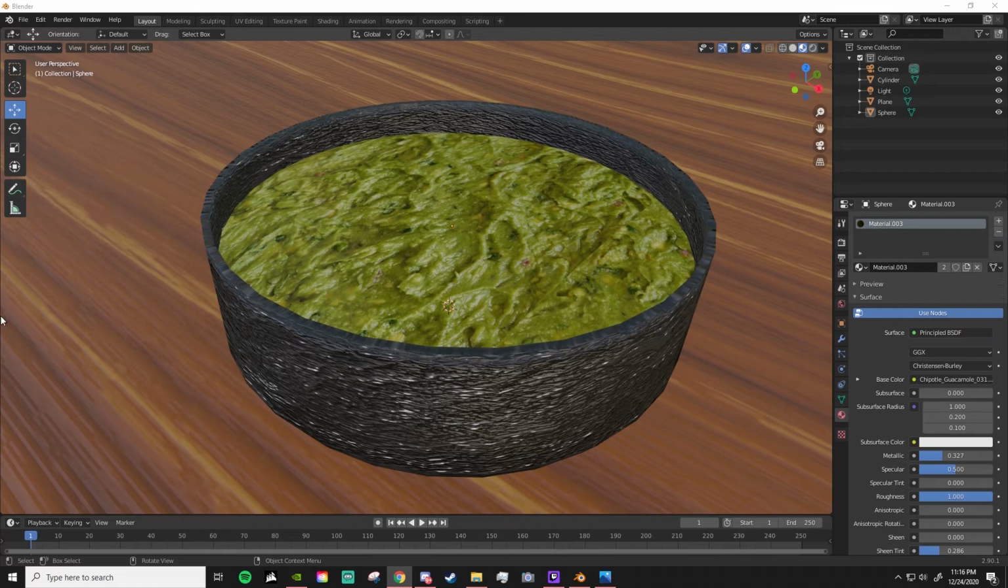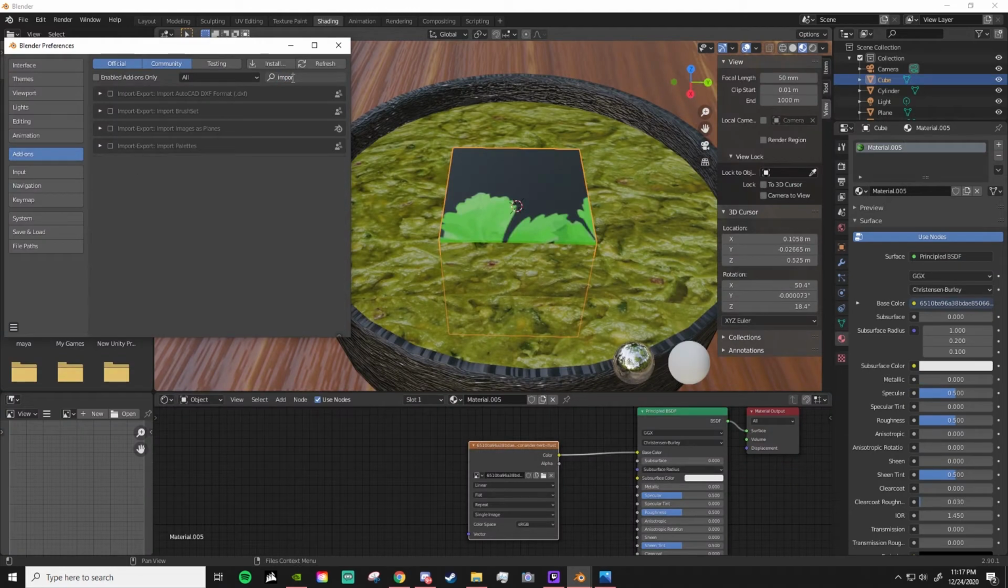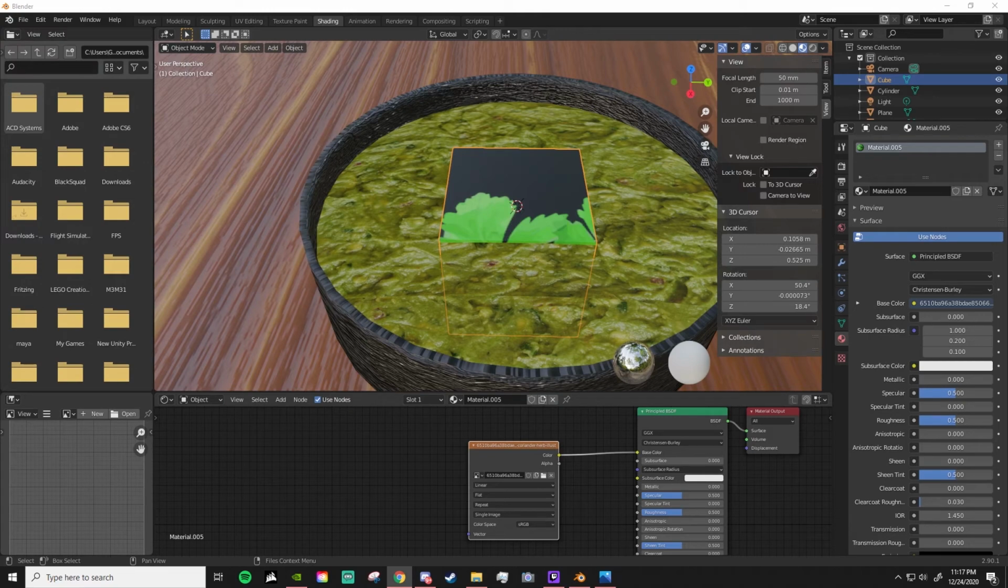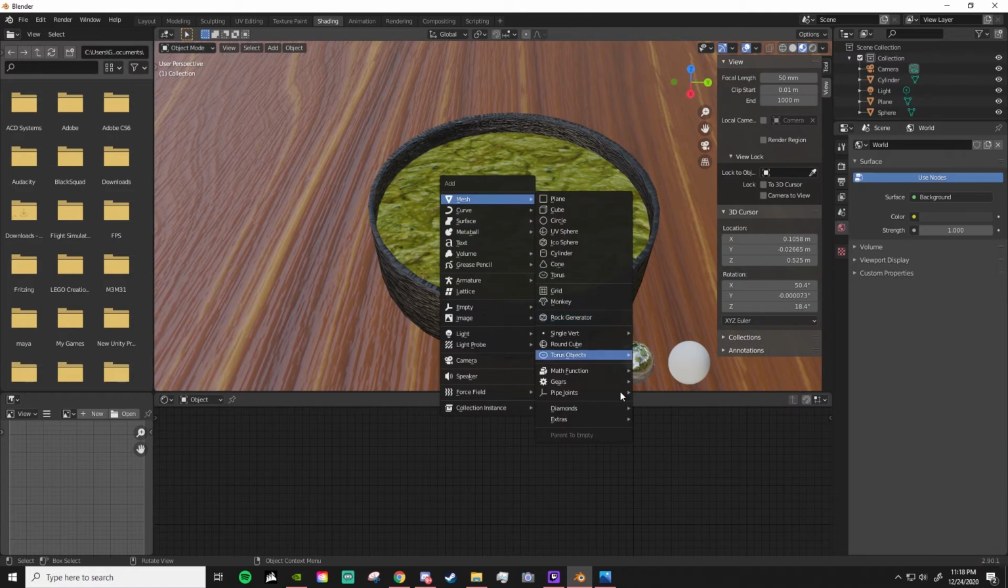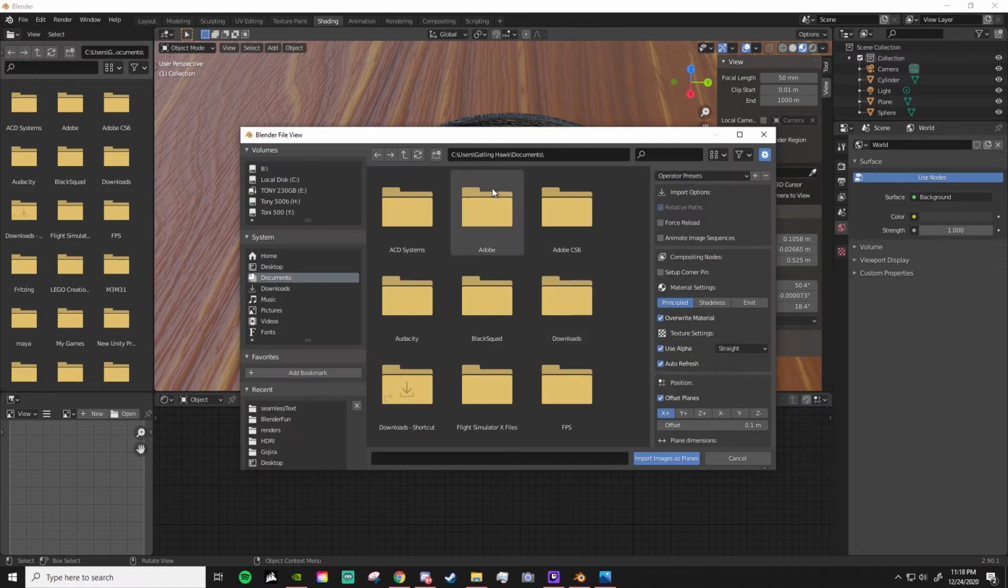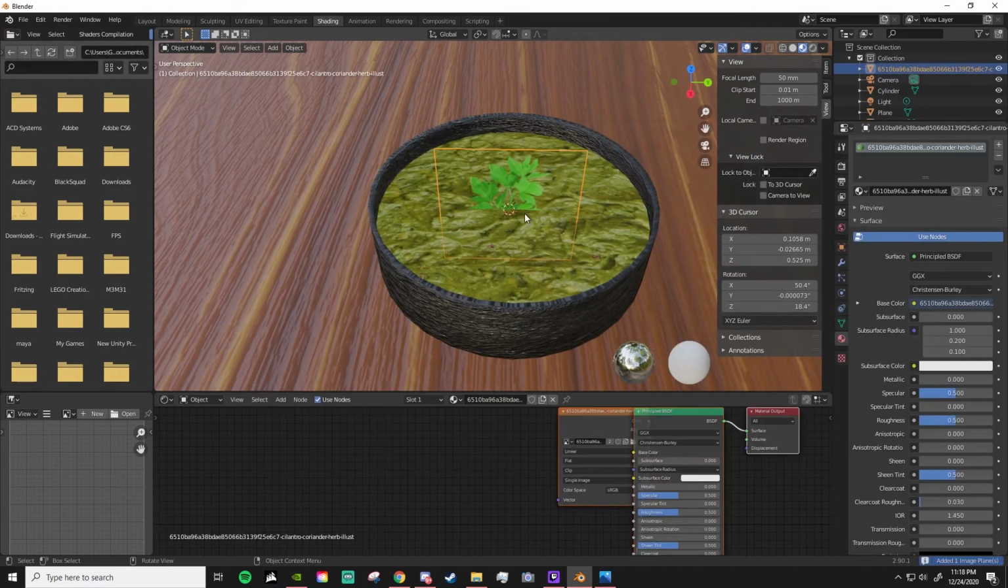We got to add a couple more things. We're going to add the cilantro on the top, and then we're going to add chips. This part is important. You're going to have to get the add-on Add Image as Planes. I use this a lot. This is really, really helpful, and you're going to need it in the future if you're going to do projects like this, if you want them image accurate.